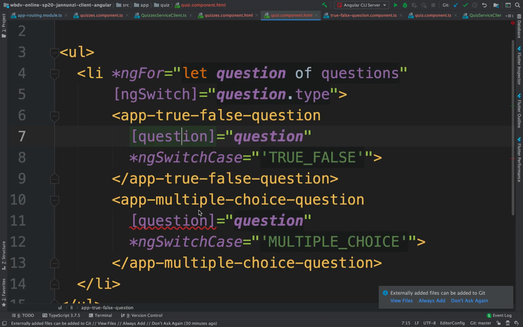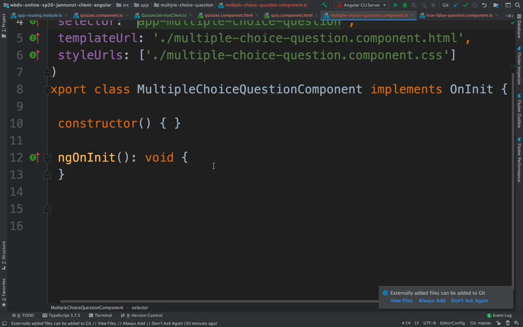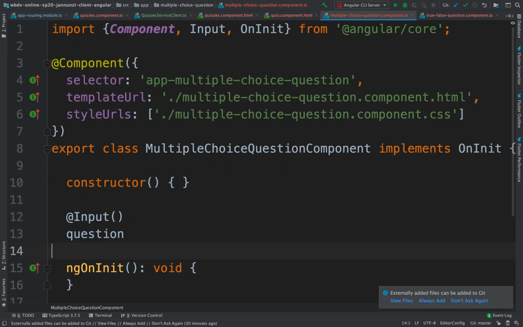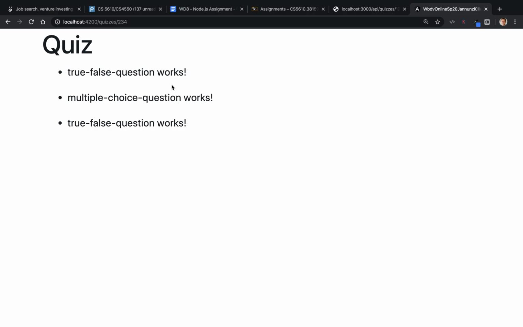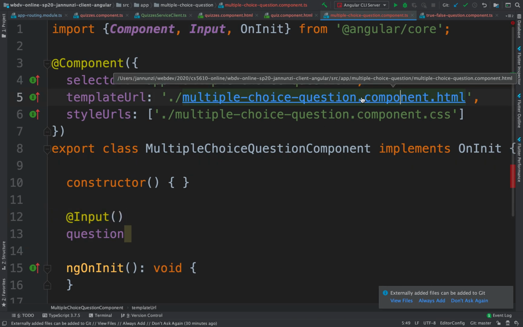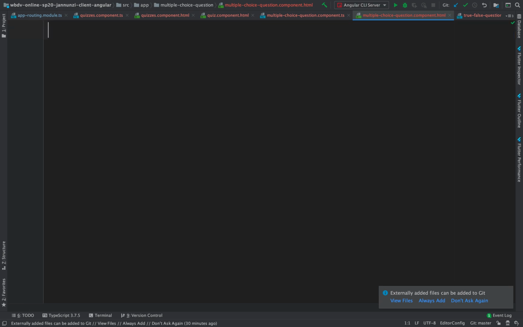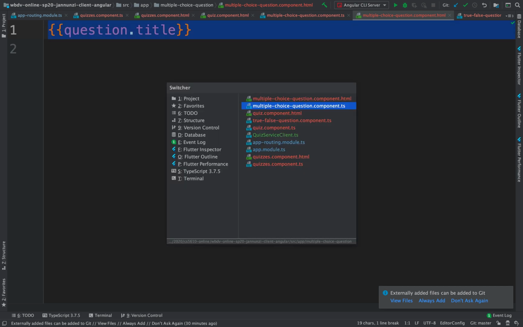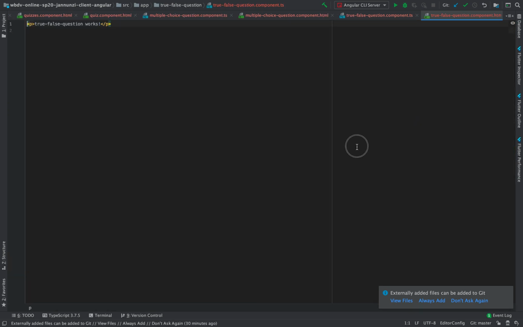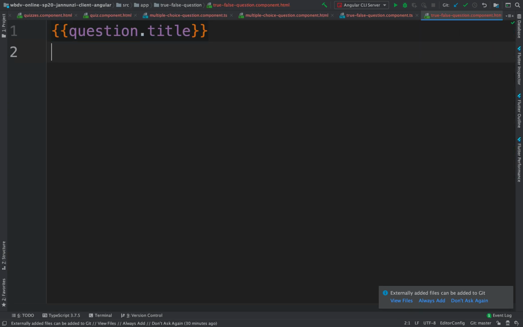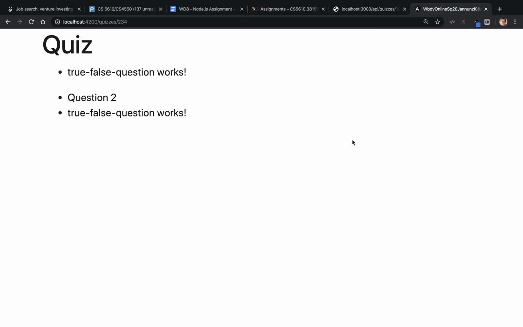So let's head back, and let's go into the multiple choice and do the same thing here. We're going to declare the question as an input. Okay, and there we go. Still works the same way. But now what we can do is that in the HTML, we can refer to that question element. We can say question, and then the title, for each one of them. The different components then can use the content, have access to the question object that is being passed from outside.